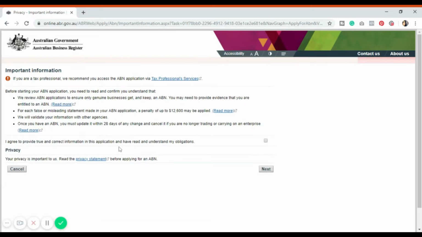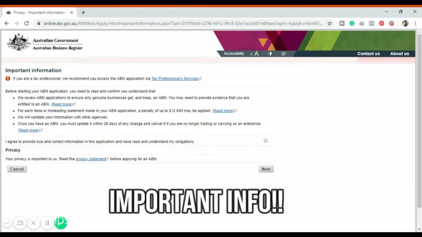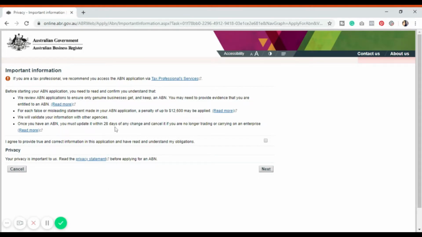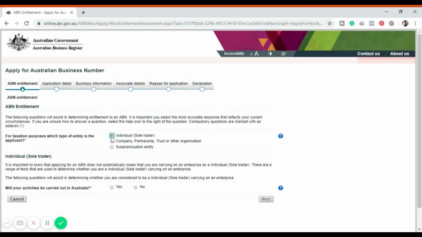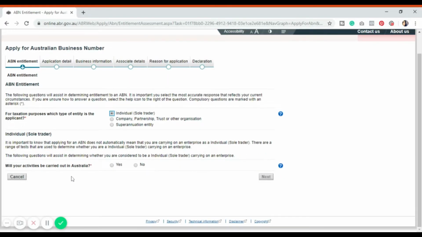From here, this is step 1 to apply for your ABN, and this is the most important information that you need to read and understand. Once you finish that, you tick yes and then go next. Here you are supposed to identify your entity. They're asking what kind of entity you are, because you're an international student or an individual. Let's go for individual, sole trader. Will your activities be carried out in Australia? Obviously yes. Have you started? Then we say yes.